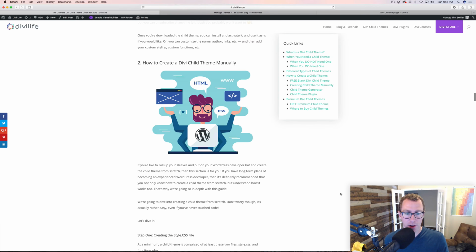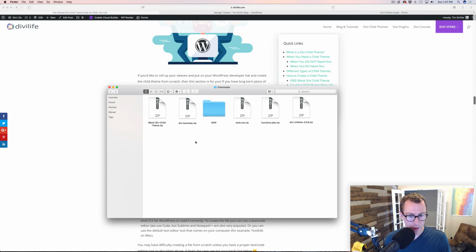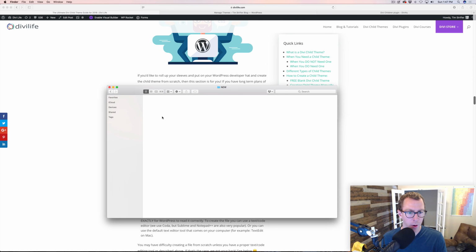And so the first step to create one manually is you want to create a folder. I'm going to go over here, and I already have this set up. You want to create a folder and call it Divi Child Theme, right? And then the second step is to add your style.css file. It has to be called style.css exactly. You can't make it Bob's style.css or anything like that, because WordPress won't read it correctly. It has to be style.css exactly.